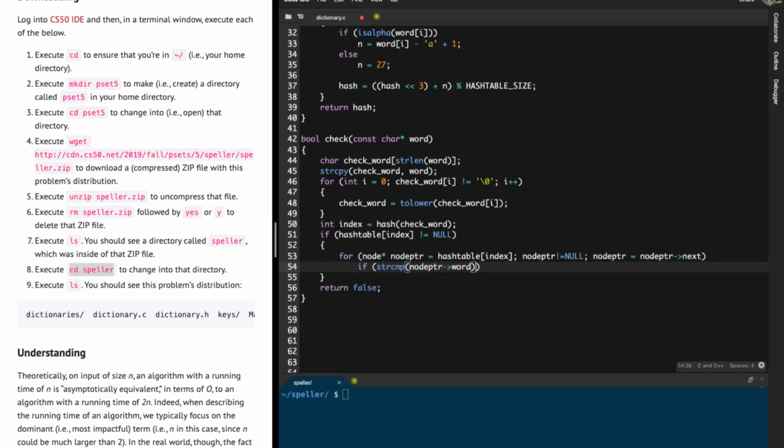Alright, after this I'm going to compare the current node pointer's word, looking into the word of that node, and check strcmp with check word, and see if they are equal, and I'm going to return true. Otherwise, I can return false. I'm returning false if I didn't find that index, or if I have searched through the entire linked list associated with that index in the hash table.